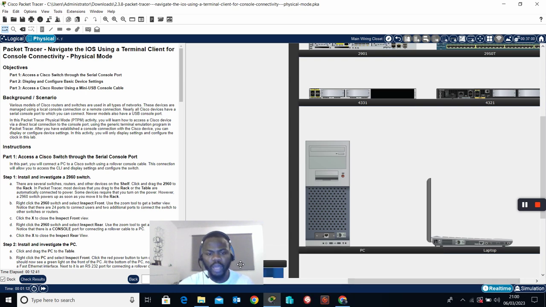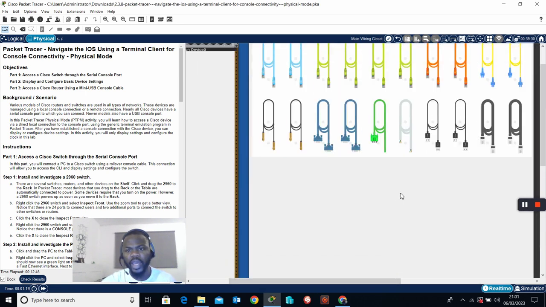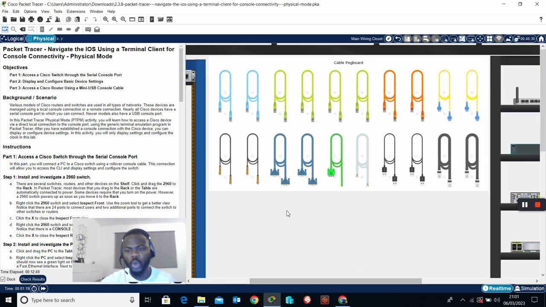So what they want us to be able to do is to use our cabling. If I go up here, these are the cables that we use to connect the computers and the switch and the router. If you have a look at this, this is a console. You don't have to click on it, just go over it, and it's going to tell you the name of that cable. This is a console cable. This is a straight-through cable, this is a crossover cable, and this is a fiber cable. All these other ones, I don't think you're going to need, and this is a USB cable.